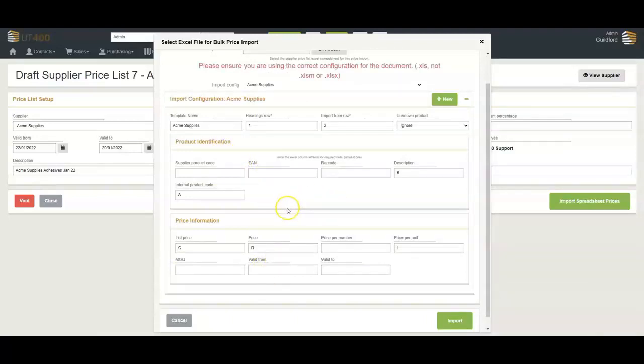To quickly run through them, you've got the template name, which you can name whatever you want, where the headers are so you know what that is, and critically which row within the spreadsheet the price data is actually coming from. This unknown product is a very useful function.